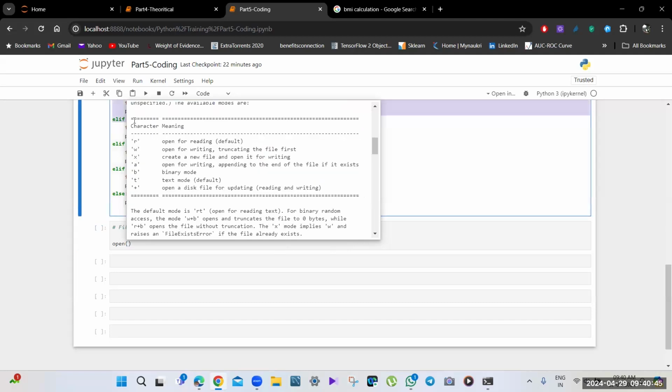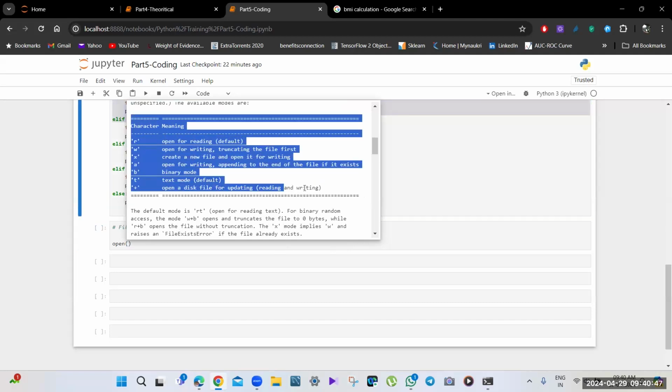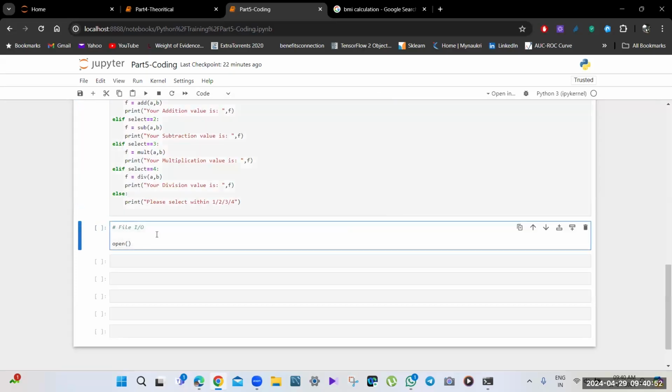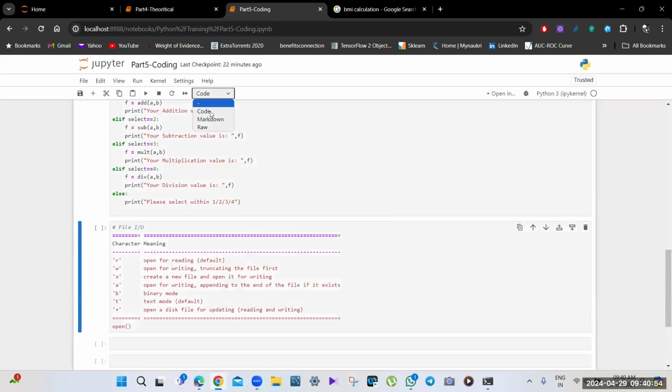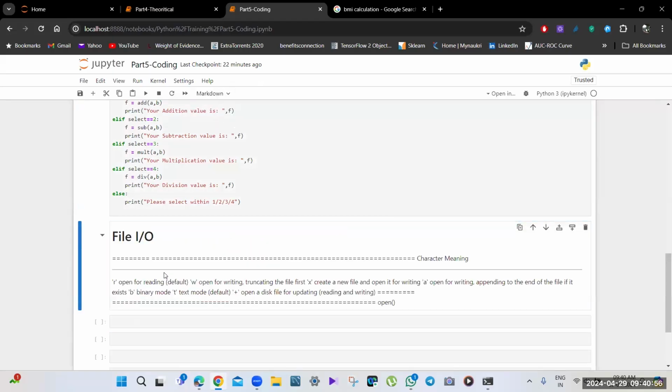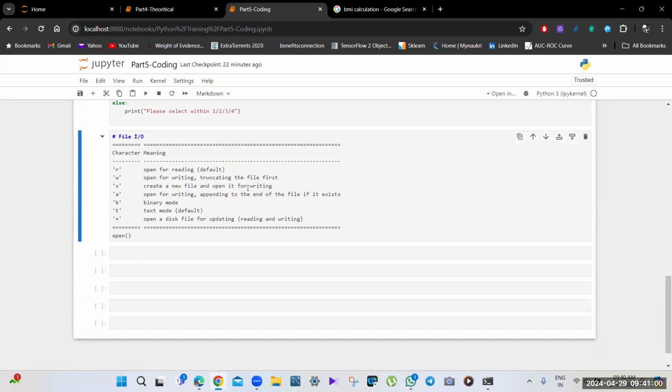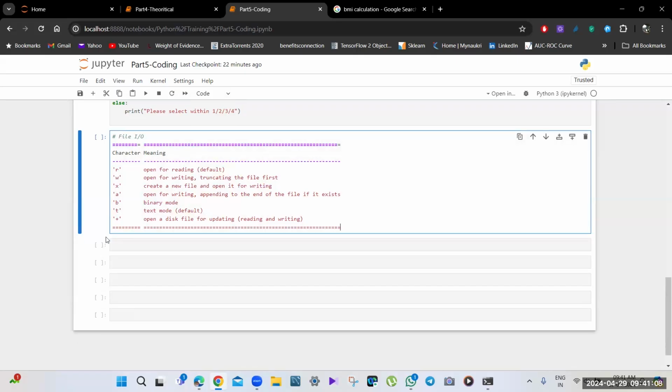These are the modes. Now, mode means what are the different types of operations you can do.